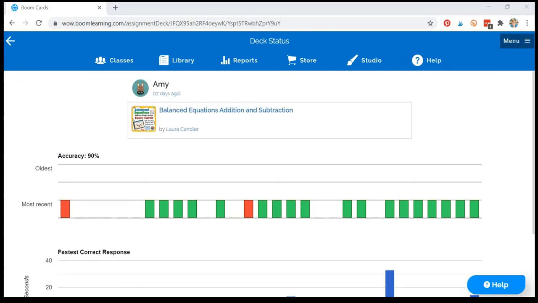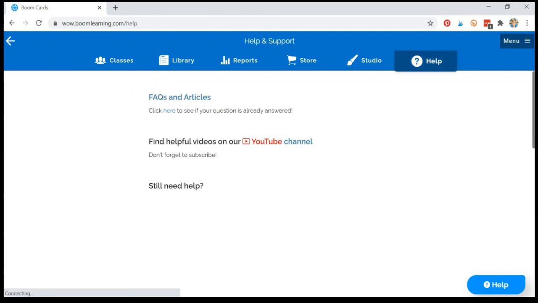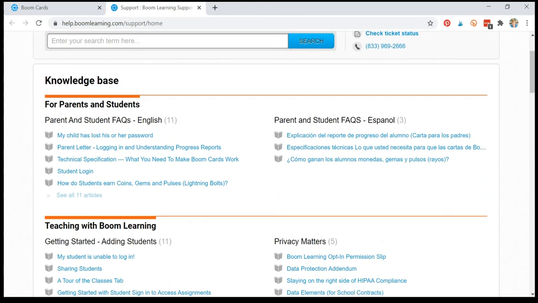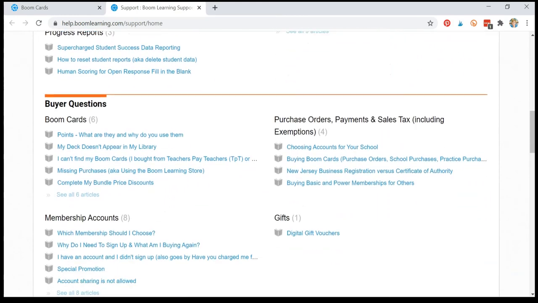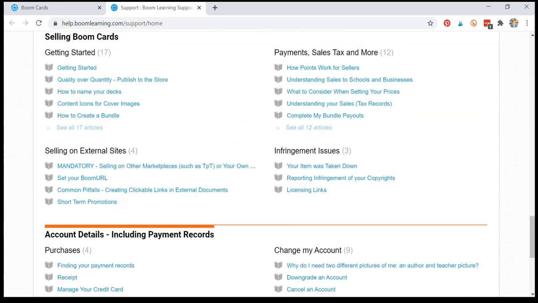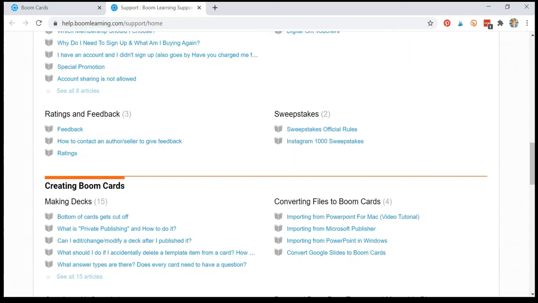If any of this seems confusing, don't worry. Boom Learning has an extensive help section with dozens of step-by-step video tutorials and articles. You can find information about how to set up your class, how to assign boom cards to your students, how to generate reports, and much more.